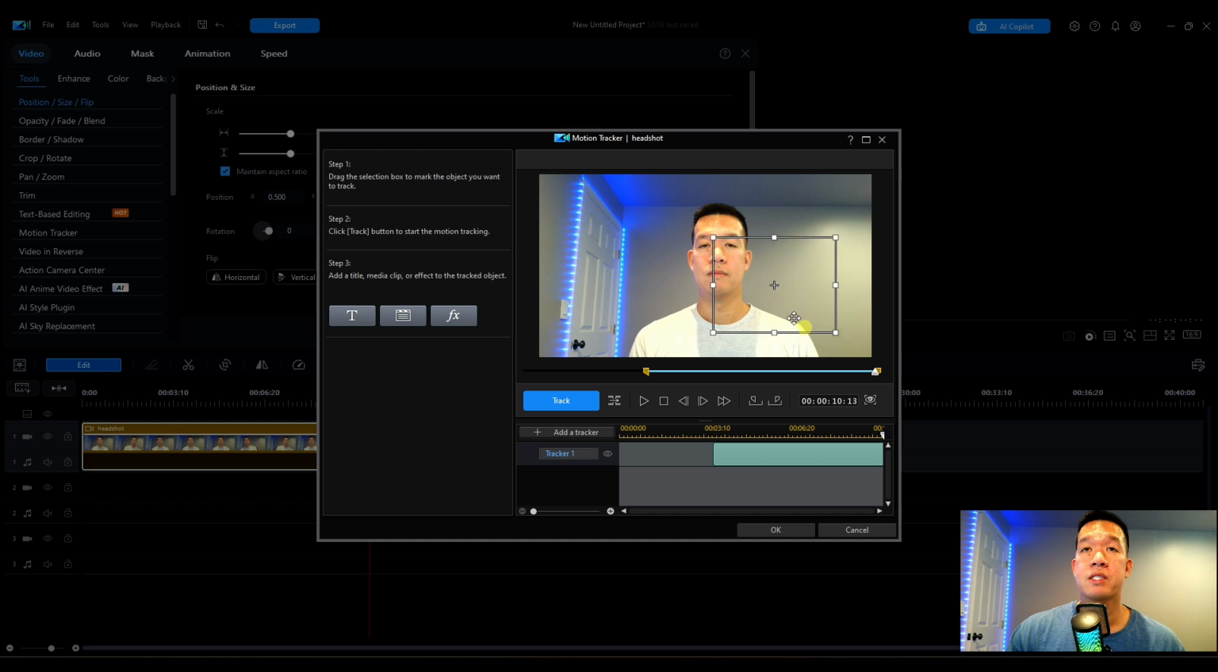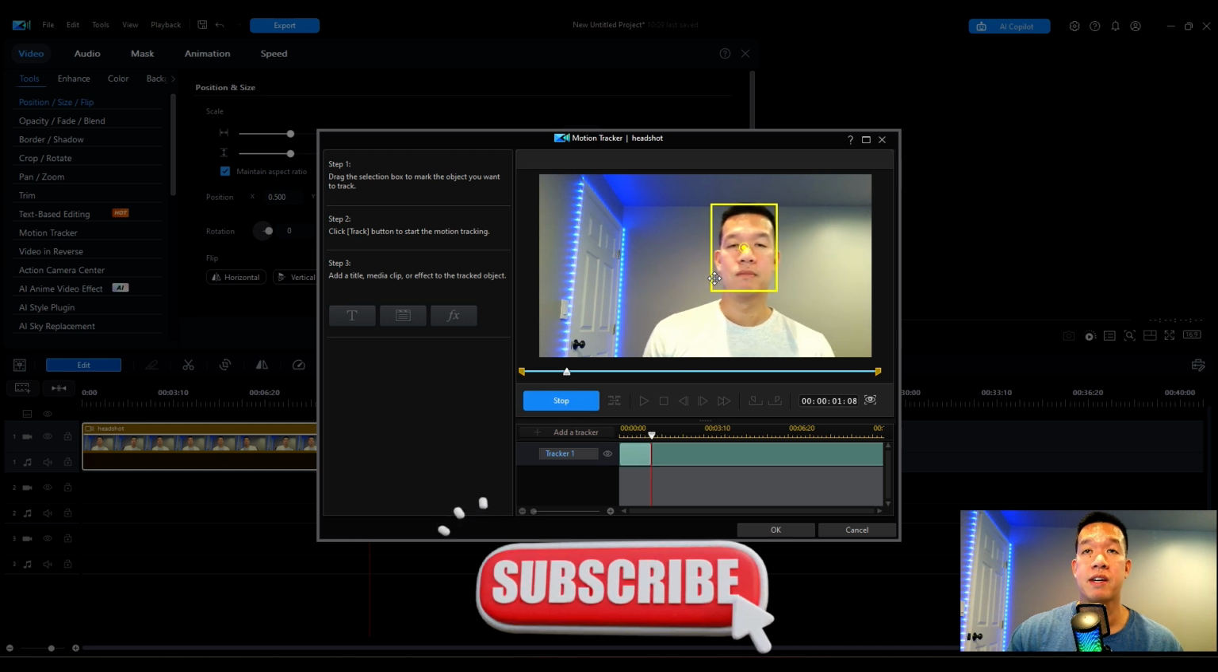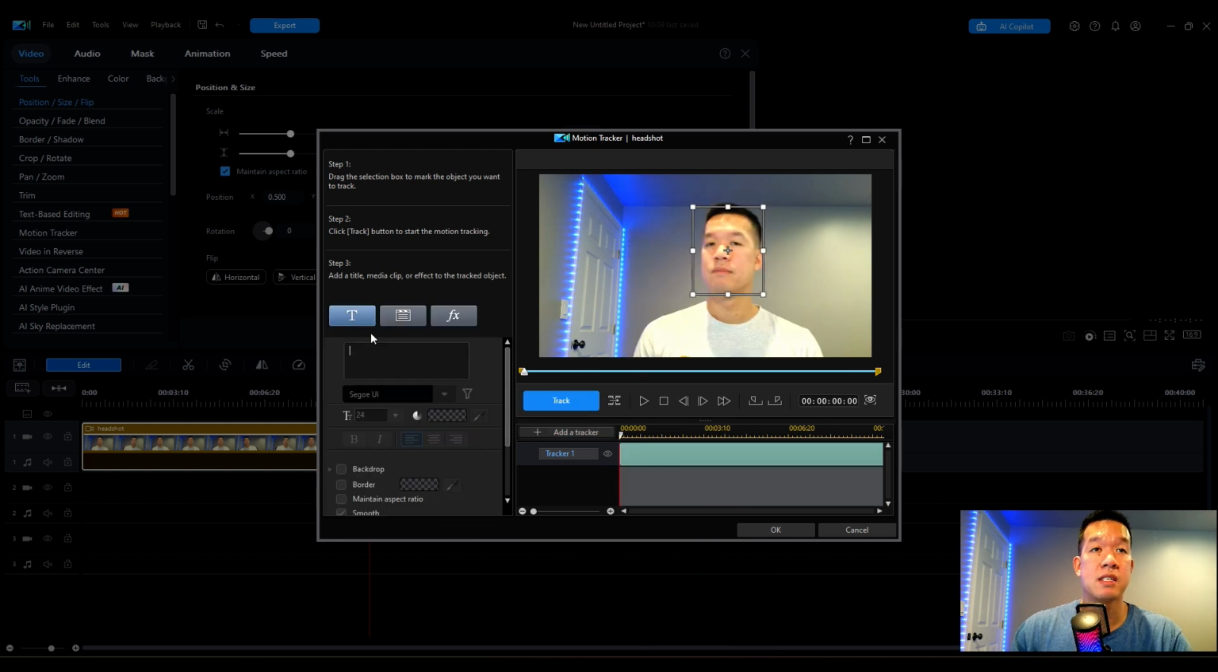So what you're going to do is take the face or what you want to track, just place it above it, right square center with this cross here, and then just crop it to the face. So I have it right there, and then you're going to hit track, and you see how it tracks the face here with this yellow box here. So I hit this T here, and this is for title text.